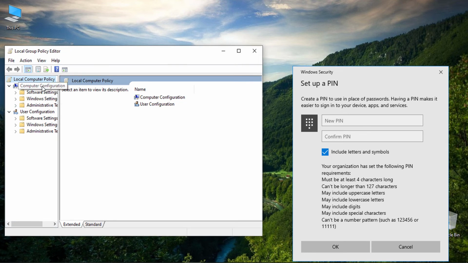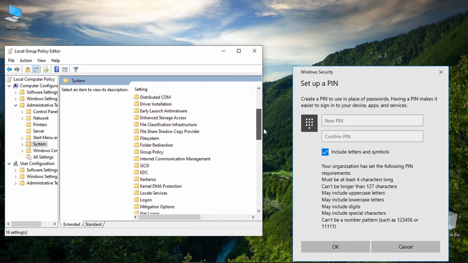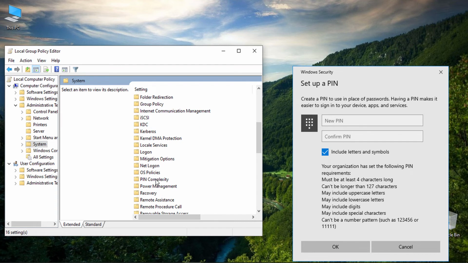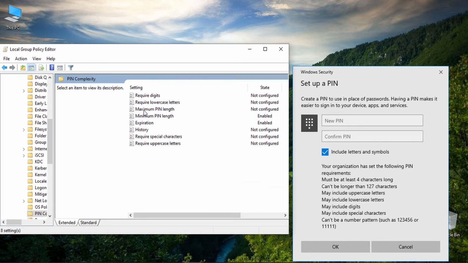Go to Computer Configuration, double click it, just click on Administrative Templates, navigate to System, and drop down up to the Pin Complexity folder. Here it is, Pin Complexity folder. Just double click it to open. Here are the pin requirements.